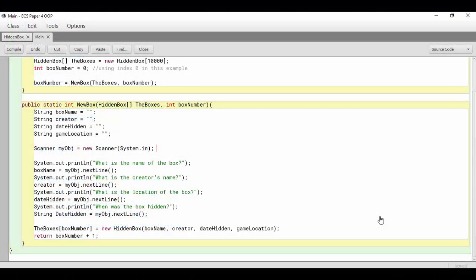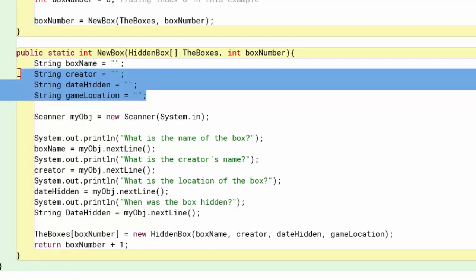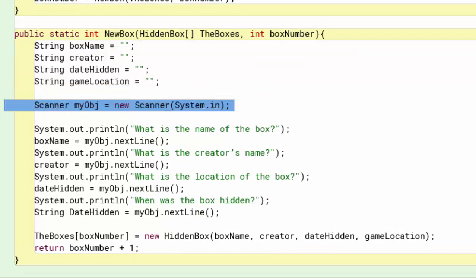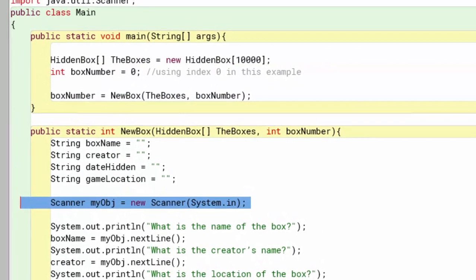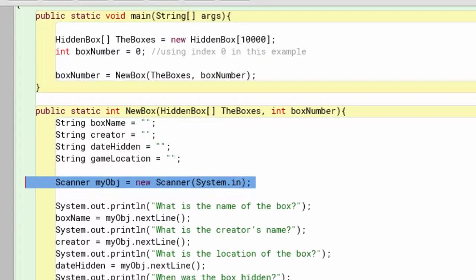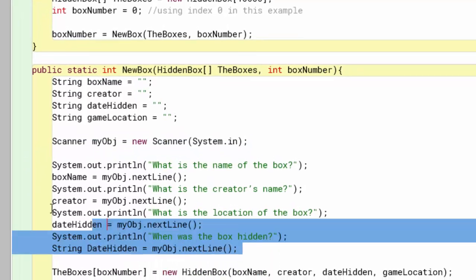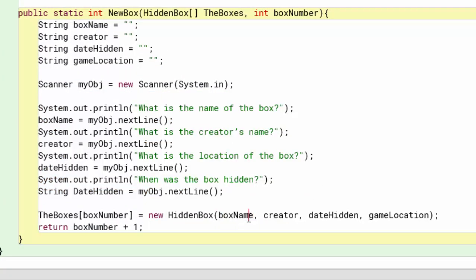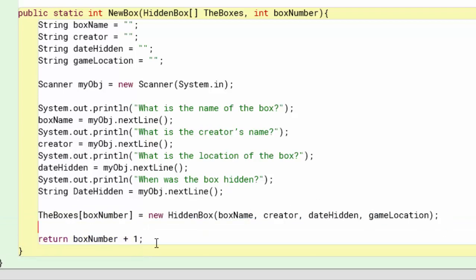So when we take a look at the Java code, it's very similar. We dimensionalize some temporary variables. The one thing we do have is the scanner, and that's because in Java, when we're taking input, we need to import the Java utility scanner. We have the prompts just like we did in VB. But what you'll notice about this, here we call the constructor to actually create the object. And we have a return statement, so this isn't a sub.